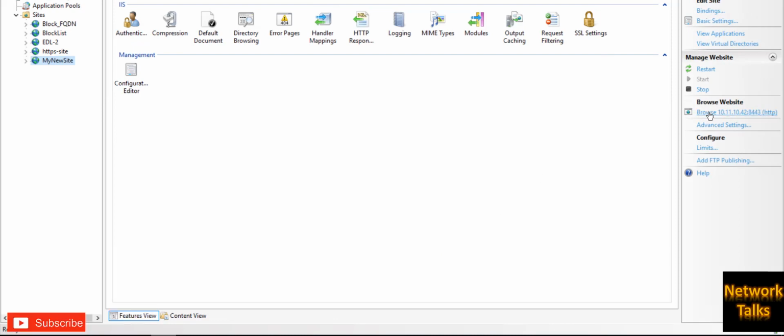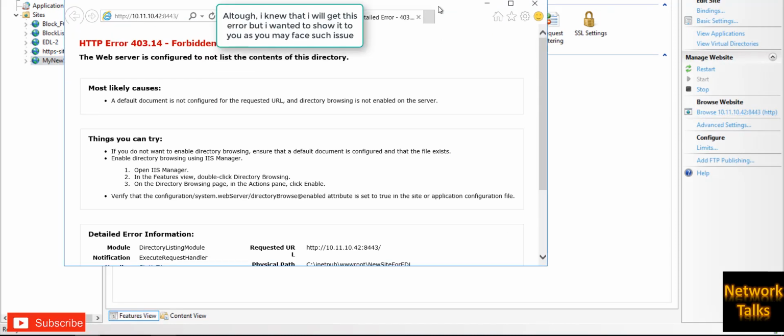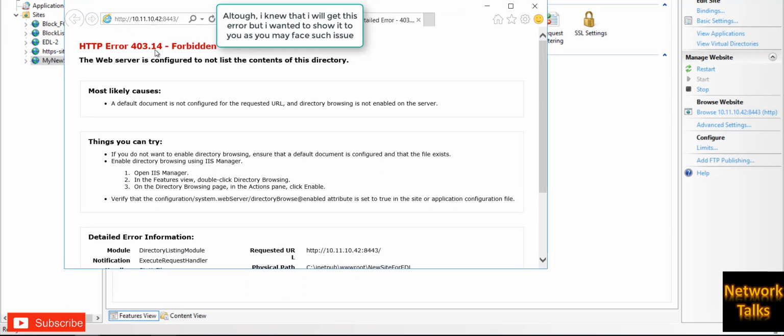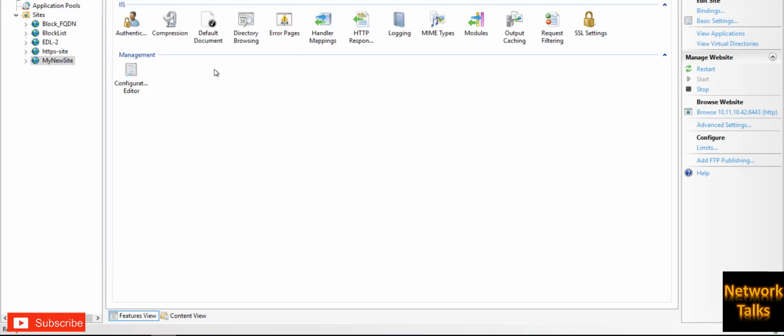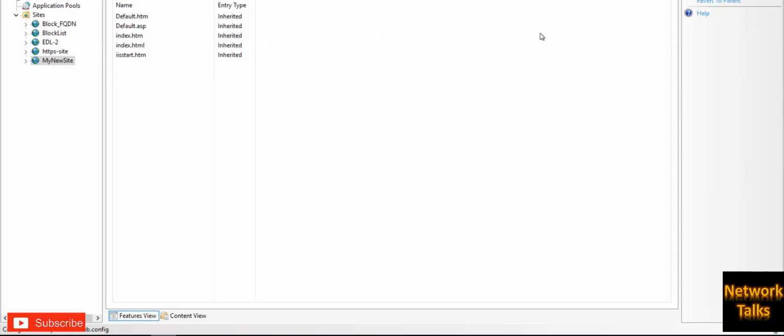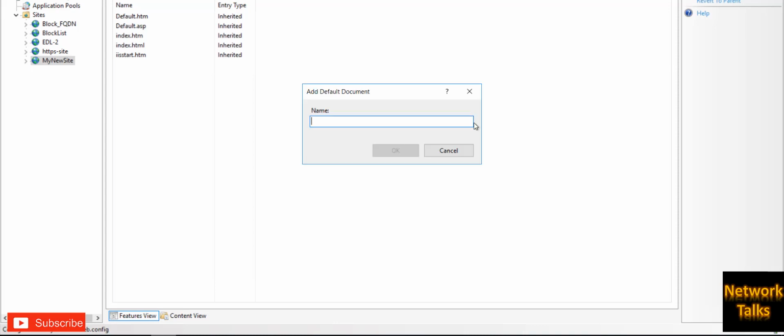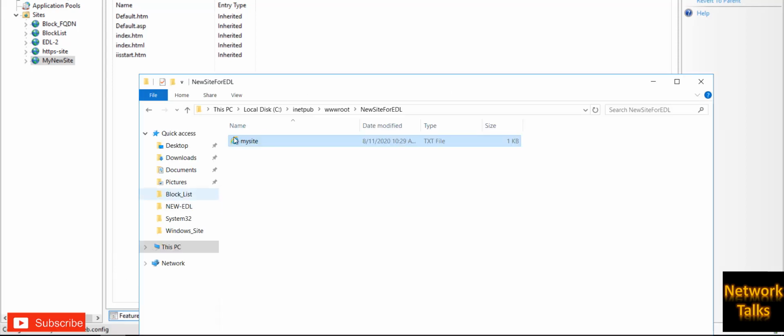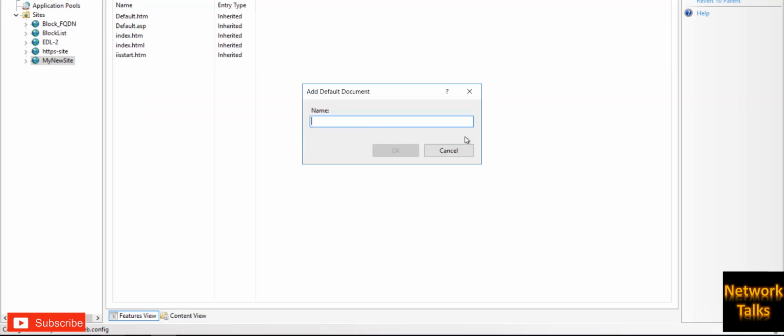I will try to browse it. So I tried it using this particular address, but I am getting an error. So something is misconfigured or something is missing here. Okay, maybe we missed adding an entry in the default document. So go to the default document and add an entry. Here we need to add the file name which was given to our web file. If you go into this folder, we have given the name my site. So here I will add my site only and just click OK.